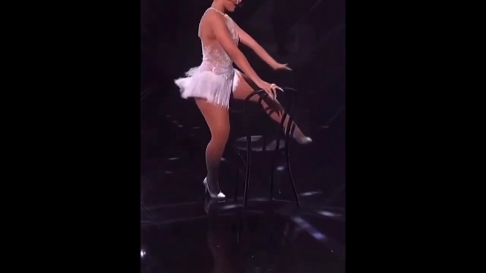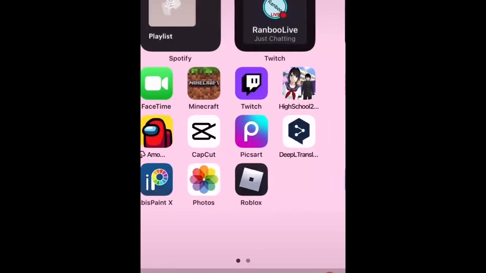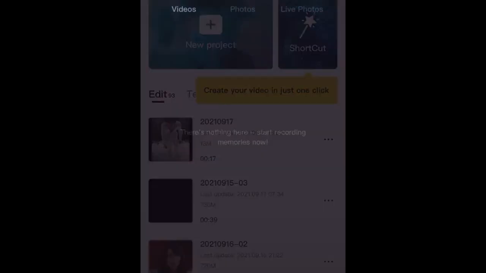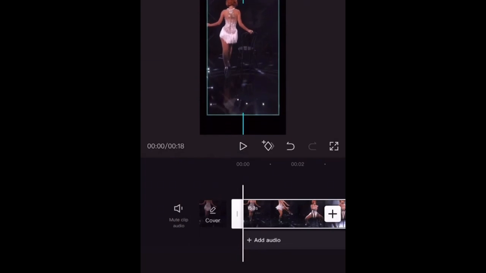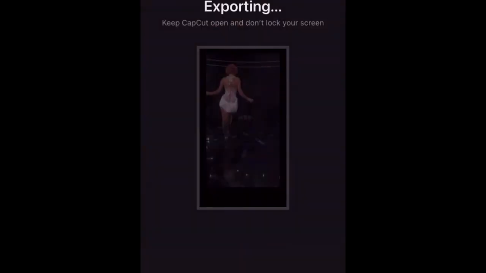How to make a smooth velocity edit on CapCut. First, go to CapCut and create a new project. Then add your video. Crop the video to where there is a little bit of space at the top and a bigger space at the bottom. Export it.